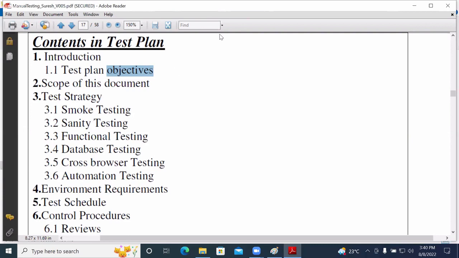You are not worried about preparing it, the test lead will take care of all these things. But you have to be aware of what information has been provided in this particular test plan. So the introduction covers what exactly that test plan is related to, and as part of the objective, why the test plan is being prepared.